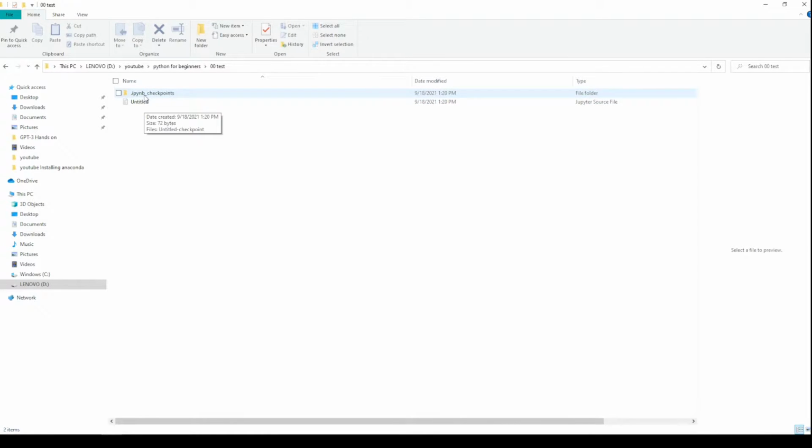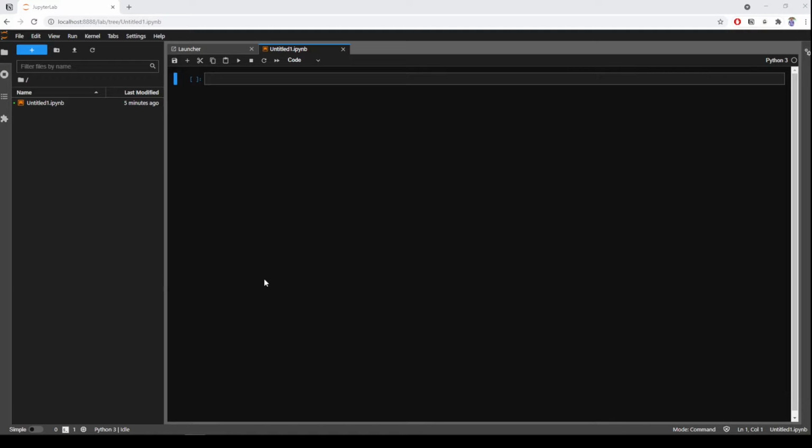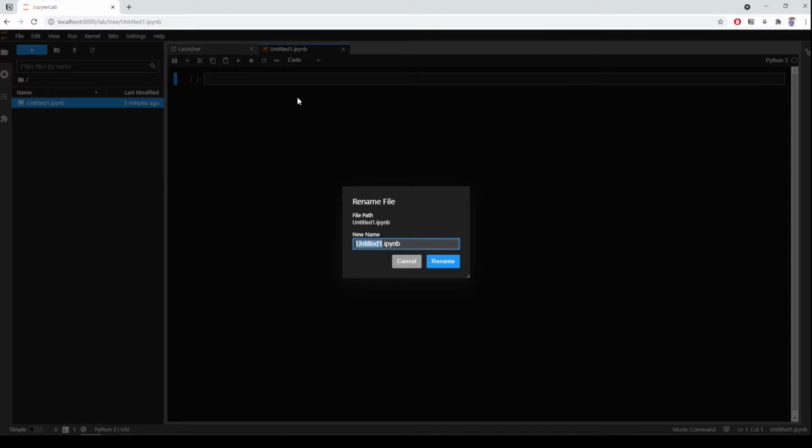Let it be here. Whenever you create a new Jupyter notebook, make sure that the first thing you do is rename the file. If you don't do this, it becomes troublesome to organize everything at a later point of time. So you can rename it from here, right click rename, or you can do it from here, rename notebook. So I would rename this to playground. Here we will just play around with code snippets and try out other things.